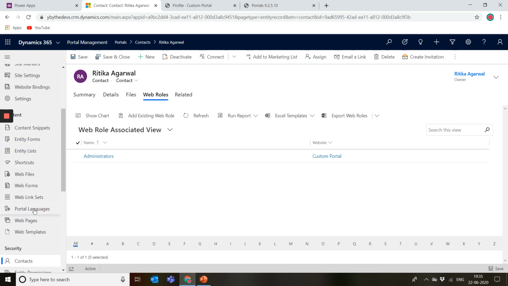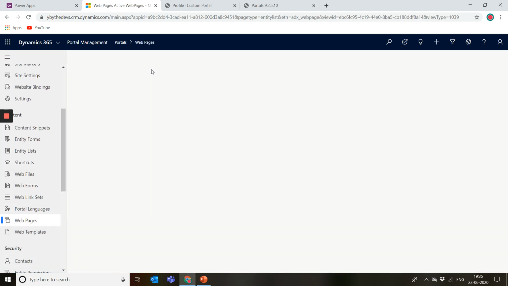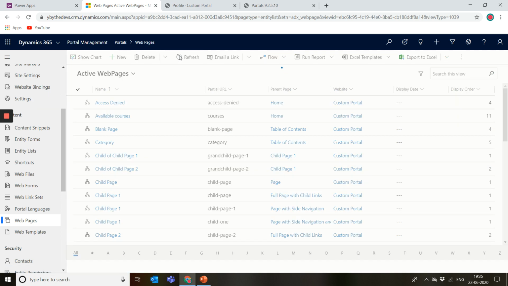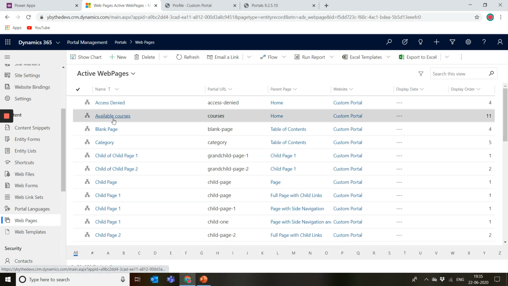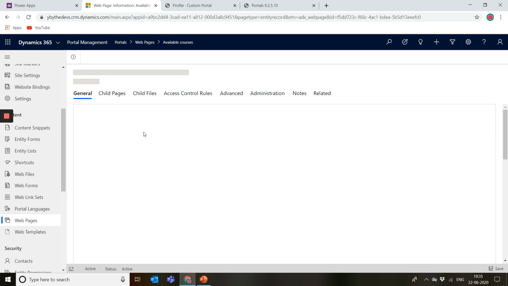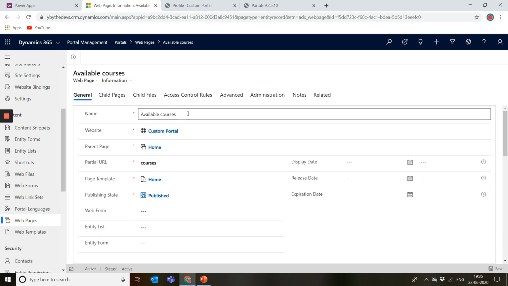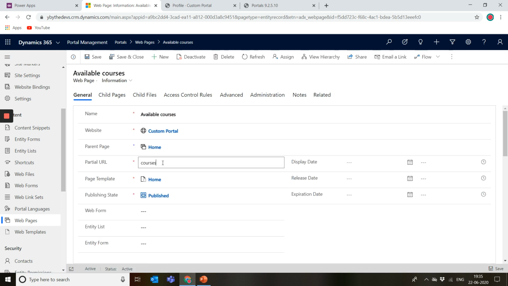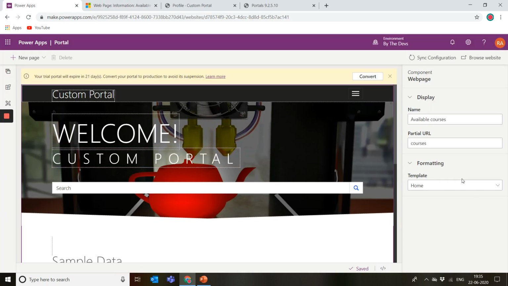So let's come here. I'll go to web pages. I'll refresh this, but yeah, my page is here, available courses. And whatever name I have entered in this editor and the partial URL, they are all here. So available courses and the partial URL courses. If I want, I can change the page template as well.